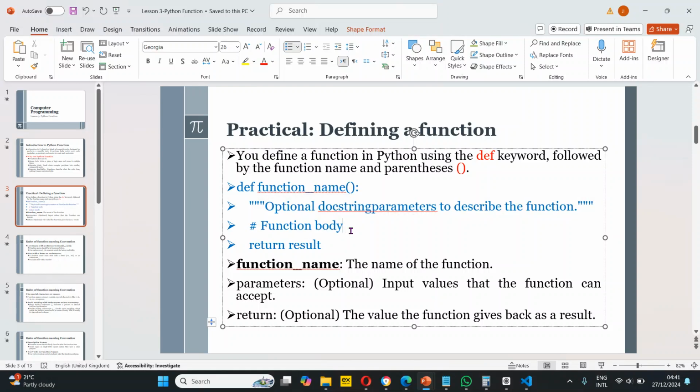this function here, right? You can see that the function name is the name of the function, then the parameter, which is optional, is the input values that the function can accept. Then the return is optional, the value the function gives back as a result. I'm going to show you why this is optional. But first, we need to understand the naming convention, how we define a function.